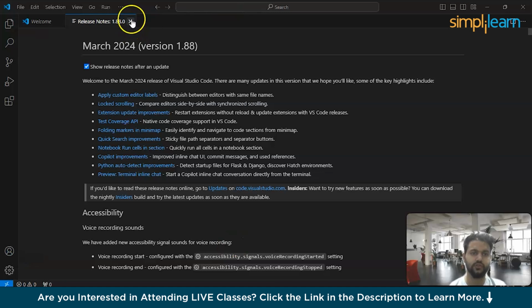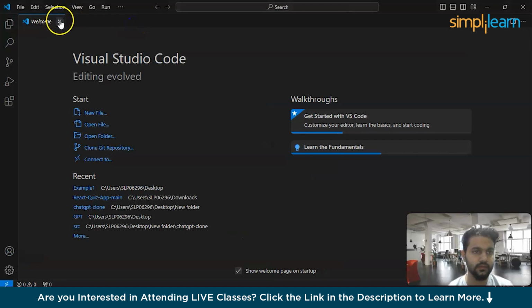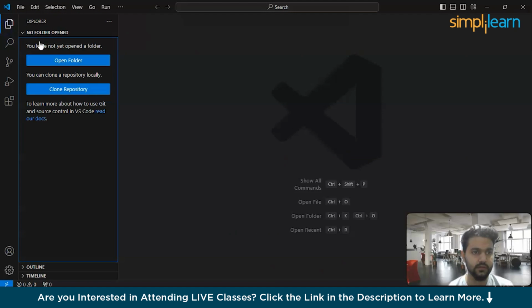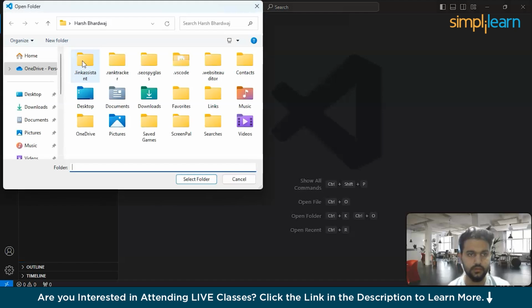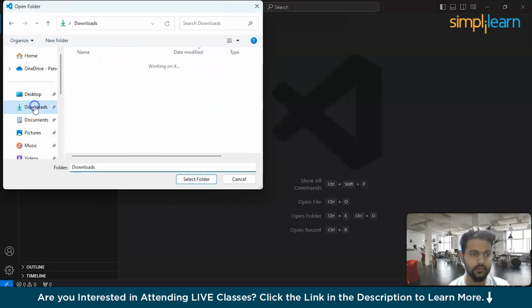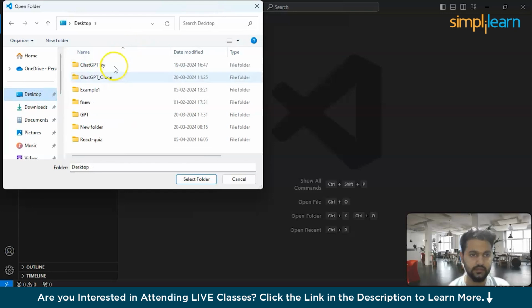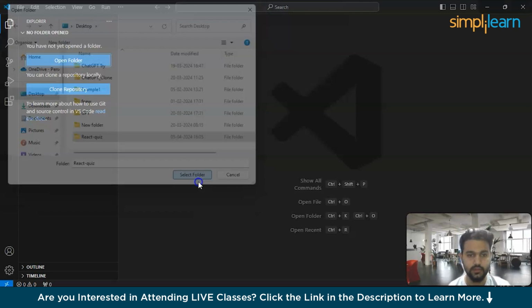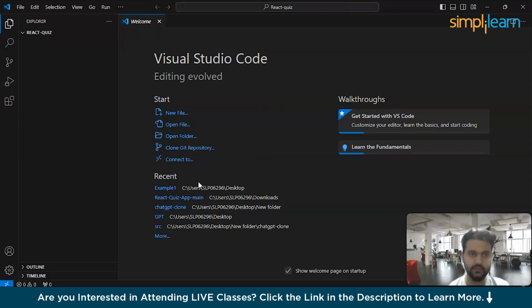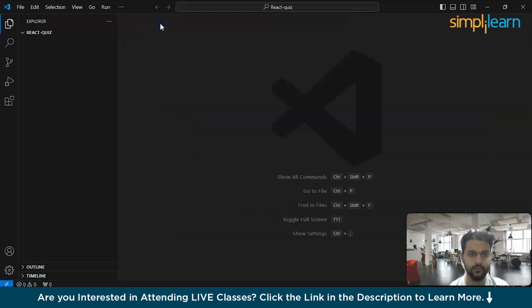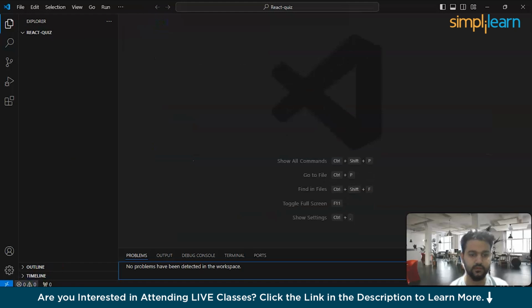So this is our Visual Studio Code, and as we can see, this is the Explorer. We'll go to open folder and as you can see, we will select this one, React quiz, on the desktop, the folder that we have just created. Select folder, and in this folder we will be creating this app. Alright, so yeah, let's first go to the terminal.